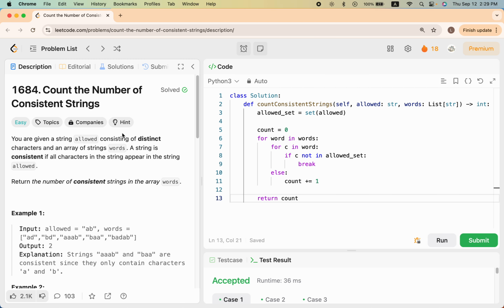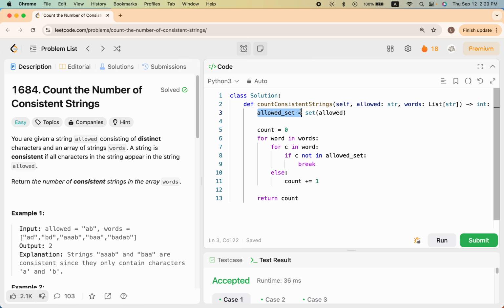And also the space complexity is 26, which is just O of 1. Yeah, it's a constant.